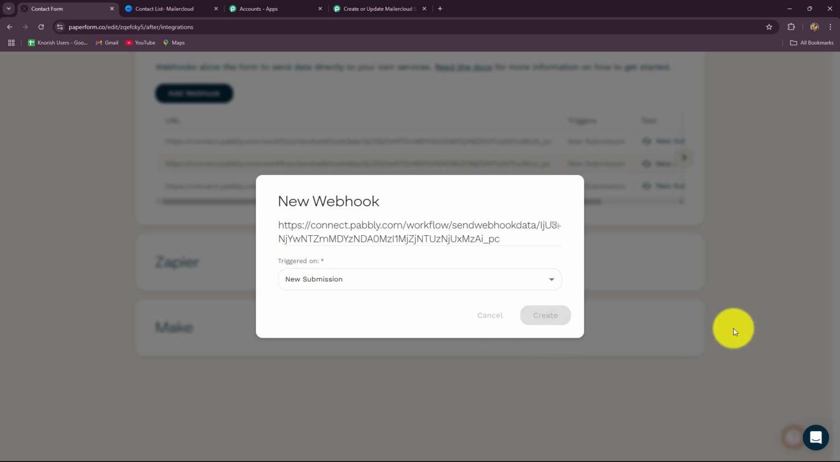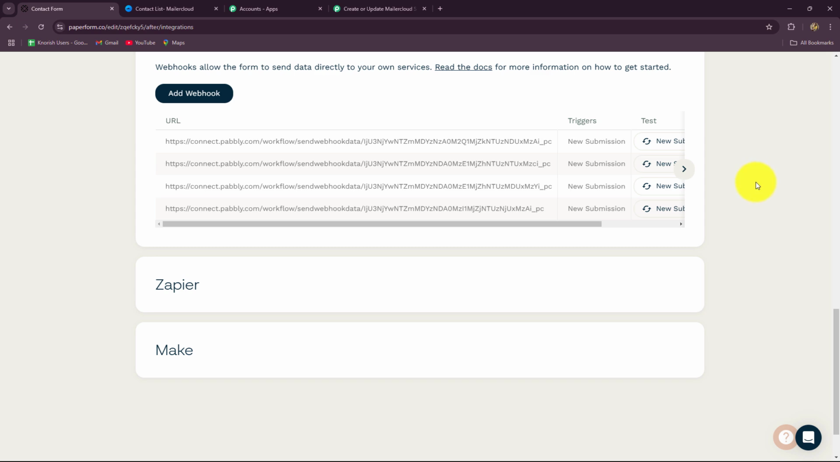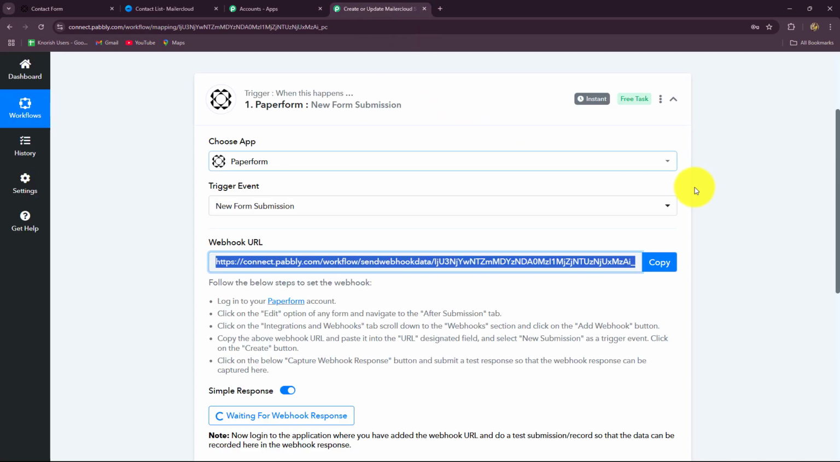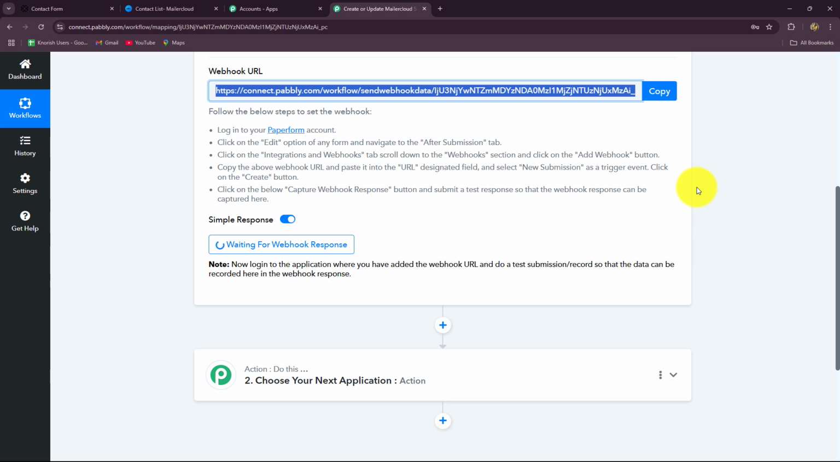Okay, let's simply click on create after this. And as we have done that, the webhook is added successfully. Let's go back towards Pabbly Connect. It is showing waiting for webhook response. As we have inserted the webhook URL inside our contact form in Paperform, the connection is built successfully. Now we are waiting for the response to be captured.